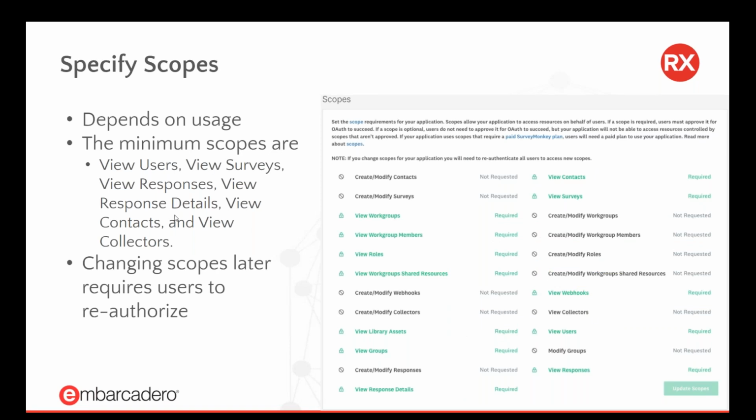These are the minimum scopes required, but depending on what your application is going to do, you may need additional scopes. So you just come in here and select those and update. If you do update that later, which you can, then the user will be required to reauthorize when they use your application again.